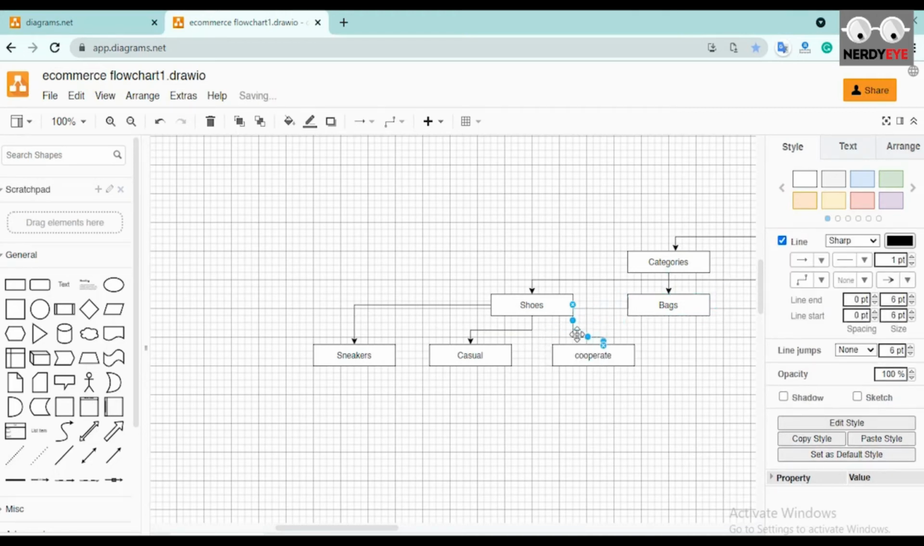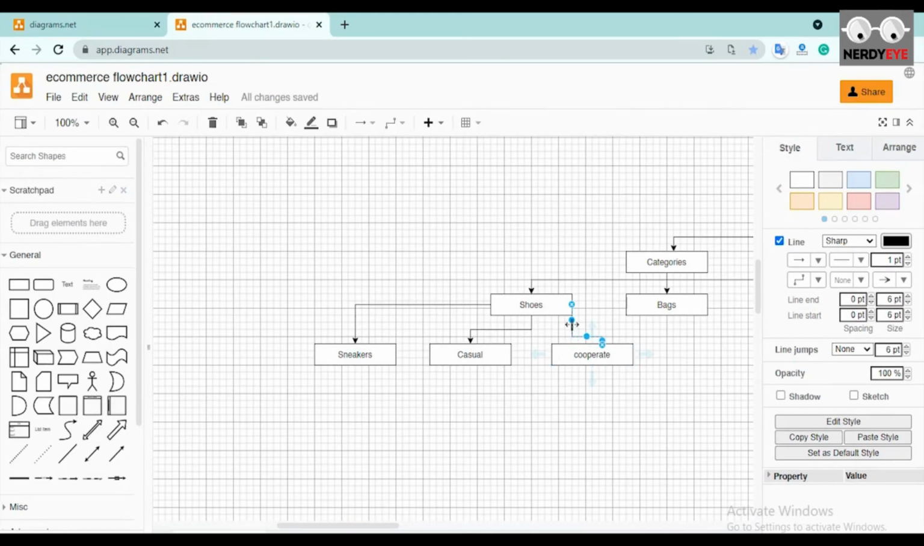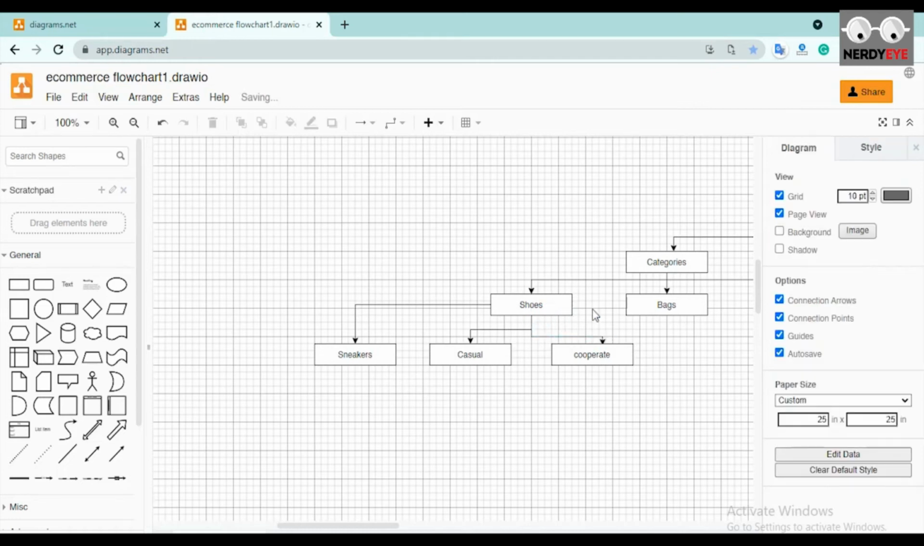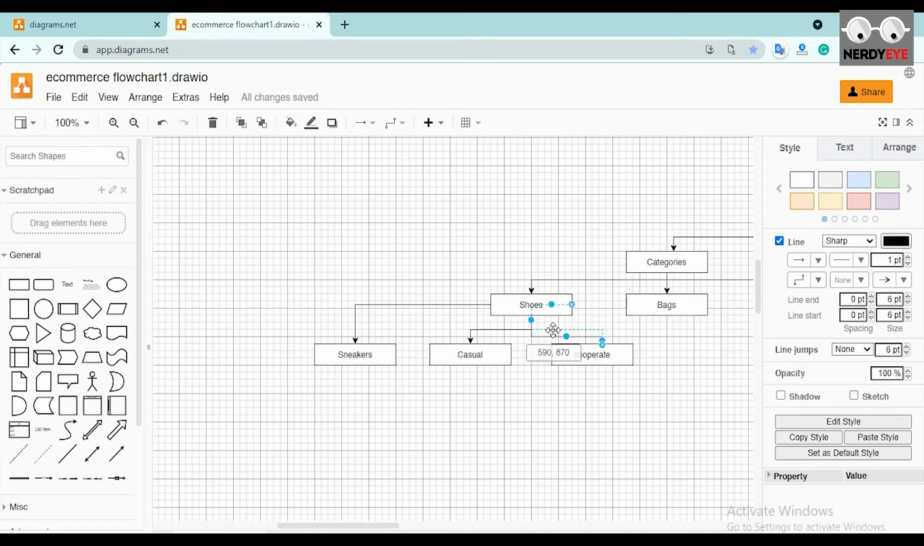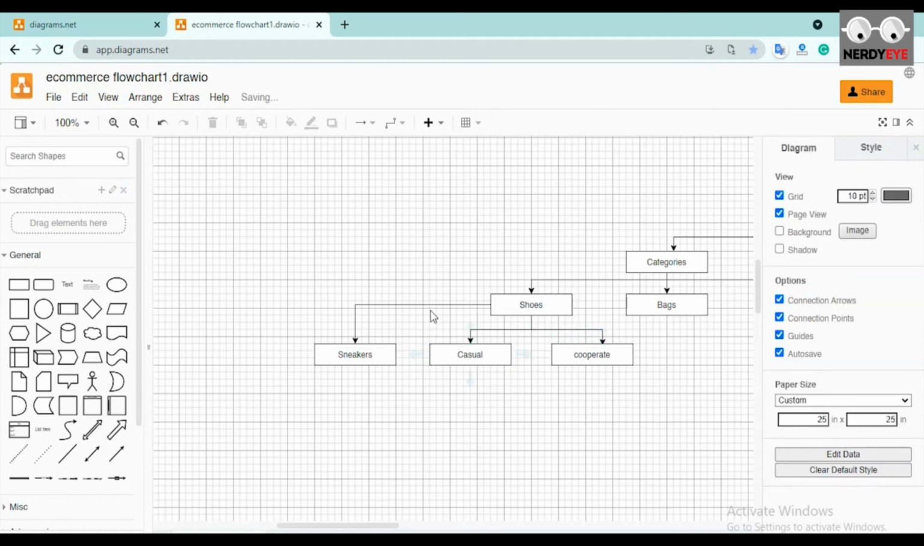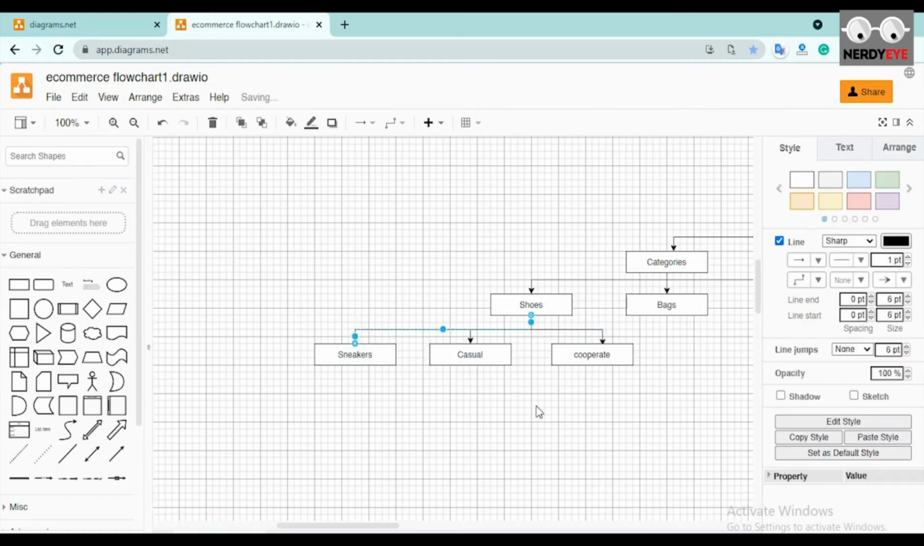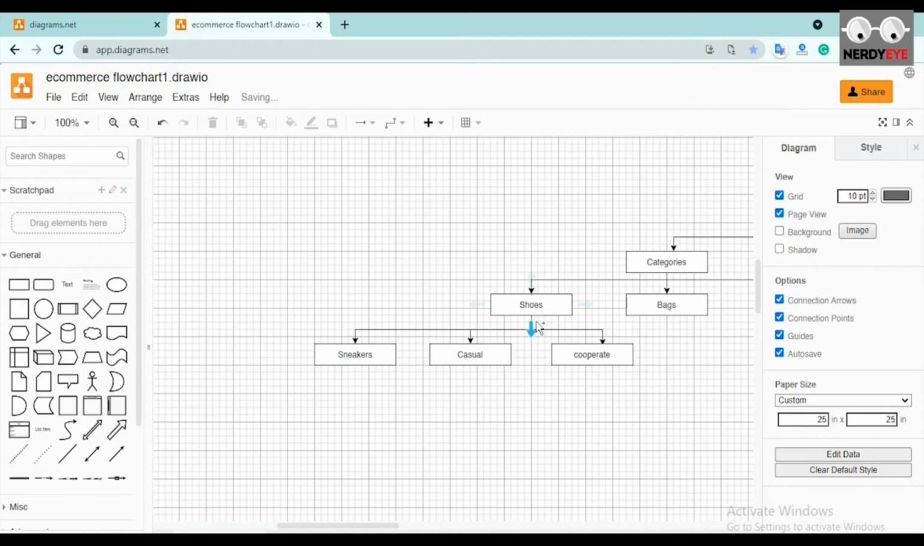I can drag this here. I can just drag this here. Oh no, it's acting weird like that. Well, okay. I can do the same thing here, right? So you can see it looks like they're all coming from this particular item, this shoe item, and then sneakers, casuals, and corporate. So what now?